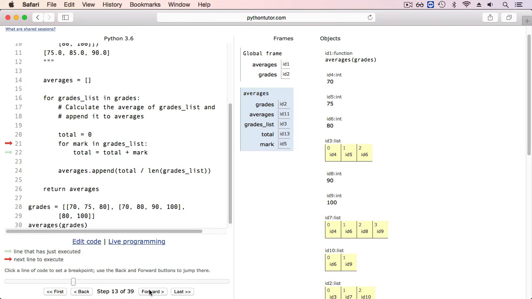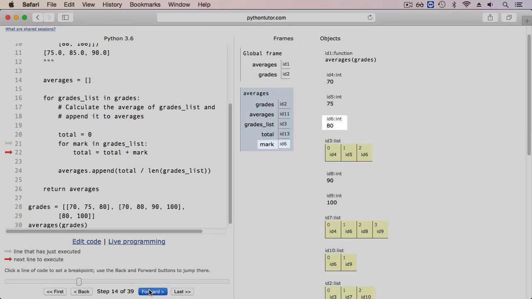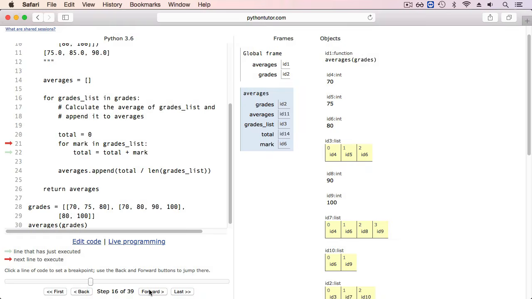On the next iteration, we're going to assign the 80 to mark. That's what this for loop does. It grabs the last item in the list. Mark now refers to 80. On line 17, we have an assignment statement. The right-hand side evaluates to 145 plus 80, or 225. We'll assign 225 to total.